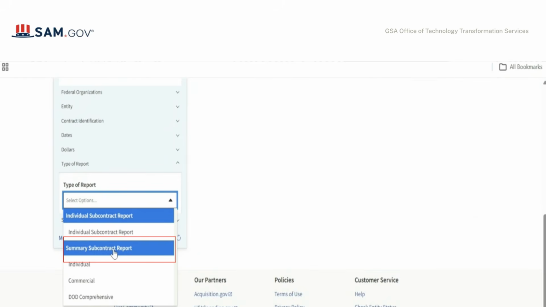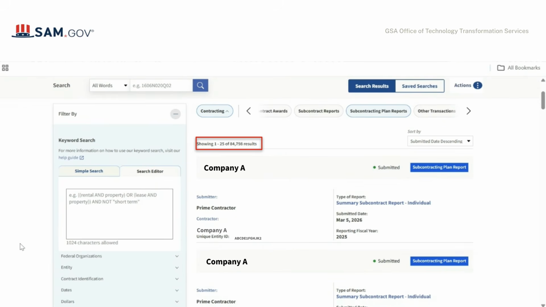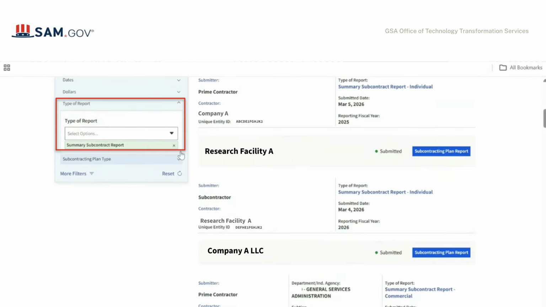Or if we intend to select the parent, Summary Subcontract Report, where our interest is to get all the individual reports, all the commercial reports, and all the DoD comprehensive reports, we'll just have to select the parent. So I'm selecting the parent, Summary Subcontract Report, to get the complete data set. And here it is. We have these many results comprising of individual reports, summary reports for commercial, and also the summary for DoD comprehensive.